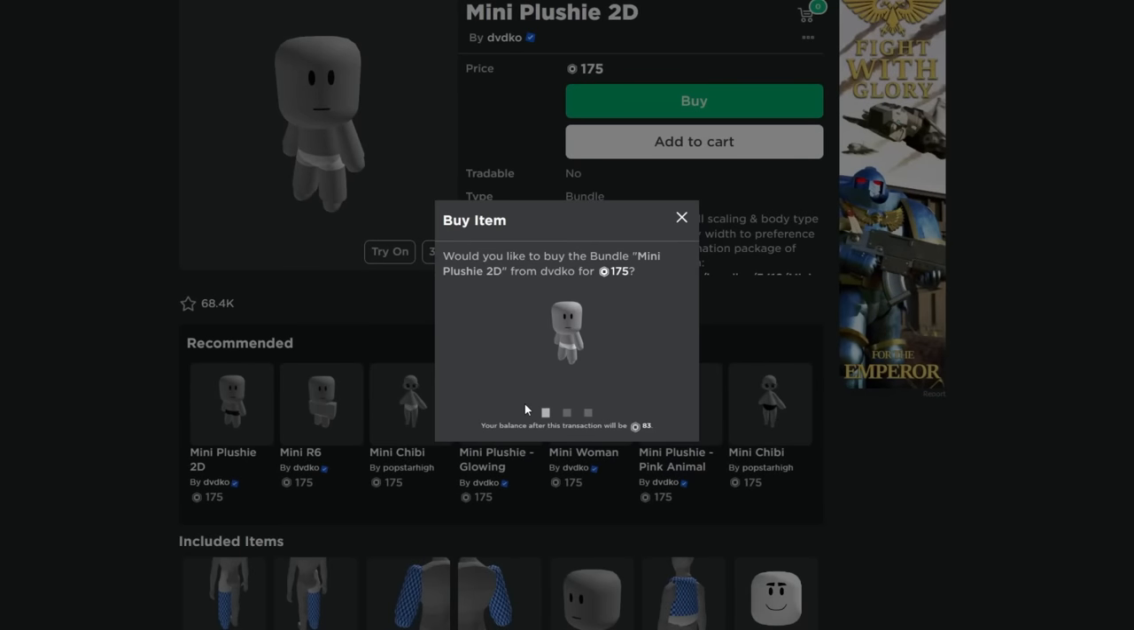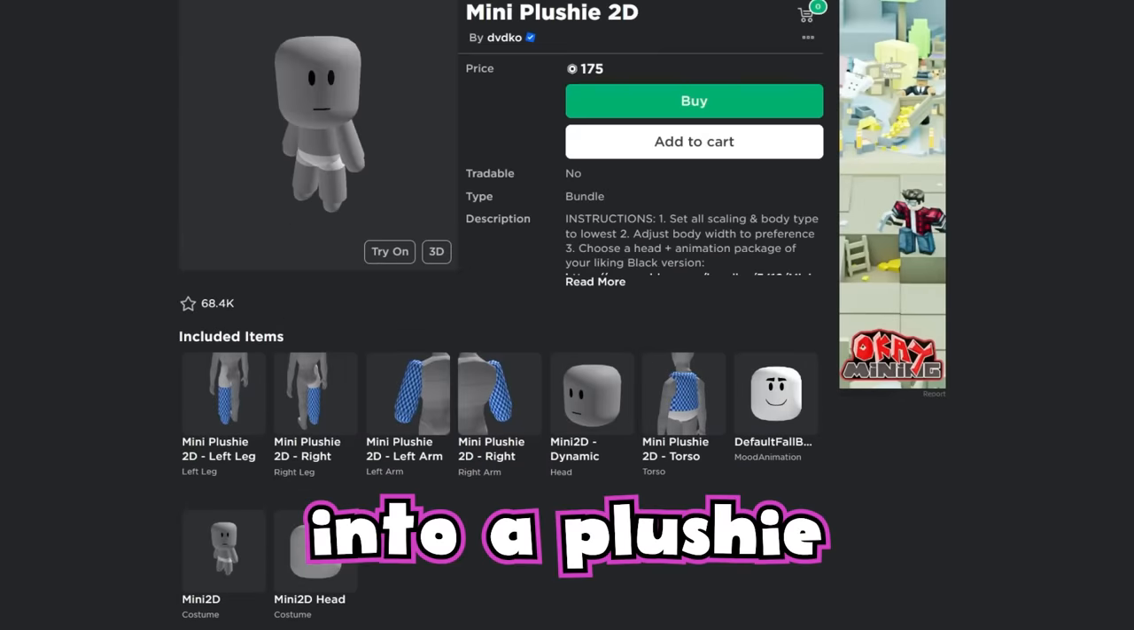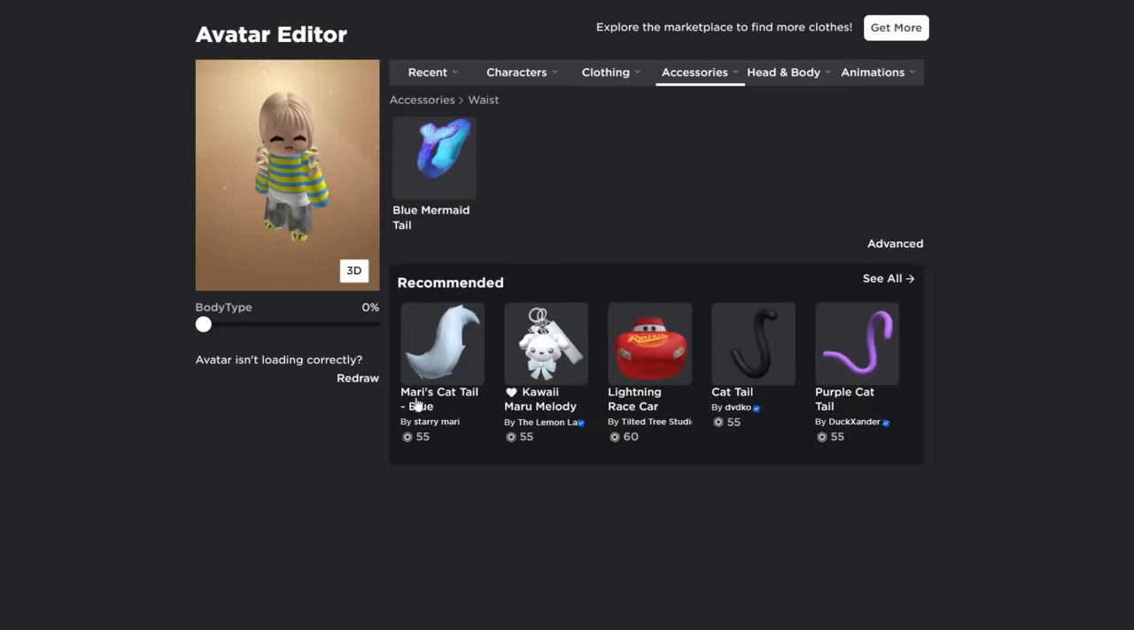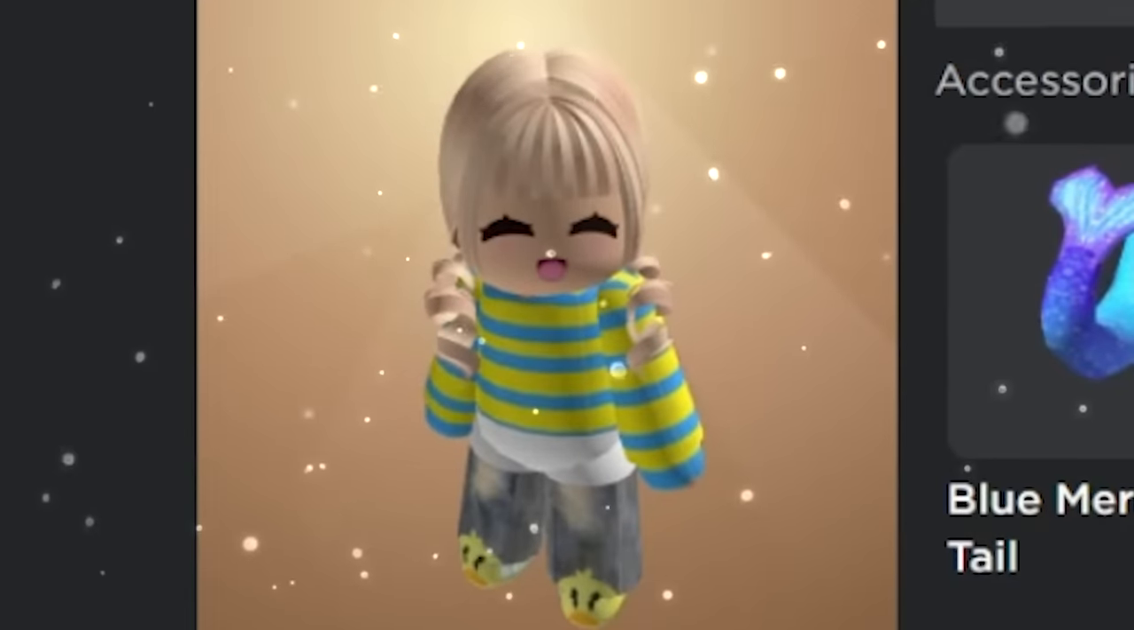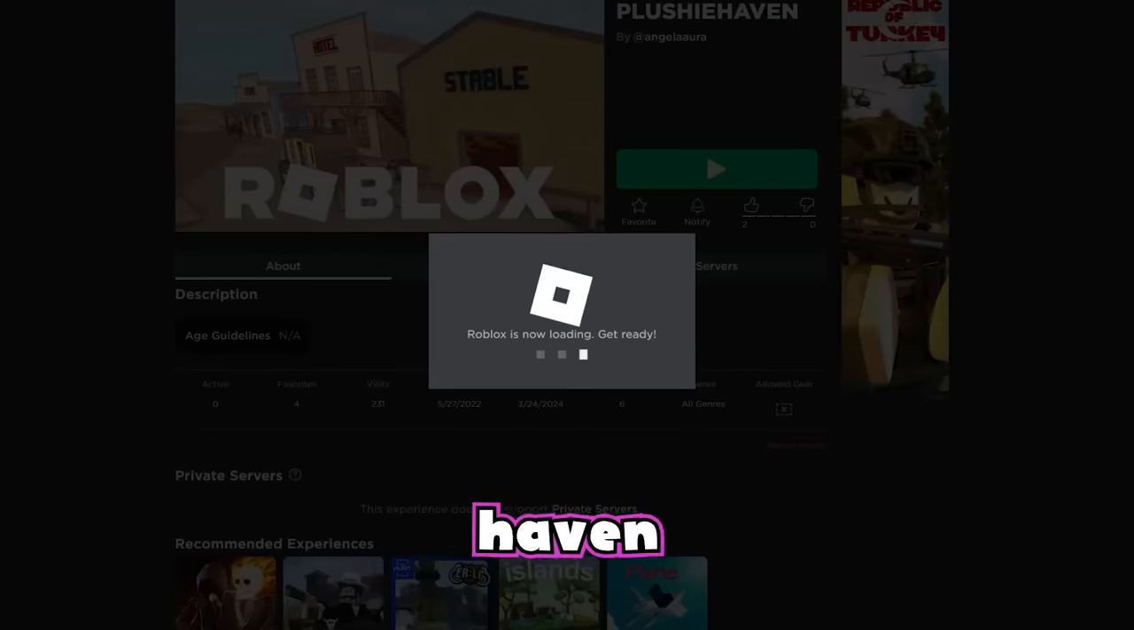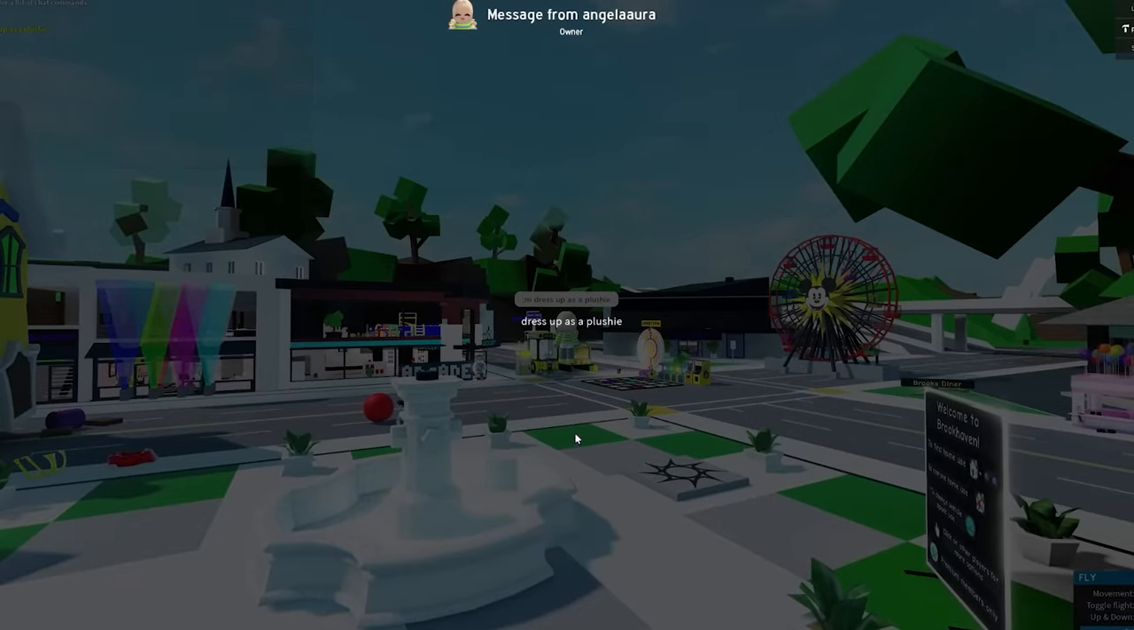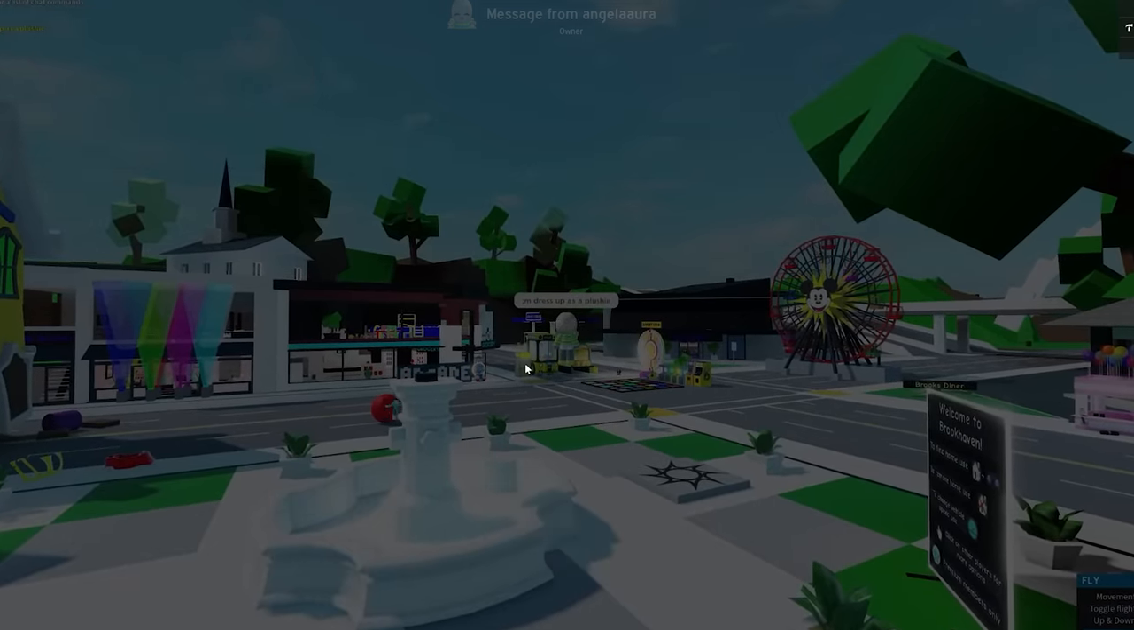Obviously, in the meantime, I gotta go and make myself into a plushie because I am on my alt account. Ta-da! This was the best I could do with the budget I had. Now let's go and join our Plushie Haven game. Y'all, few people have started joining. I said to everyone, dress up as a plushie.